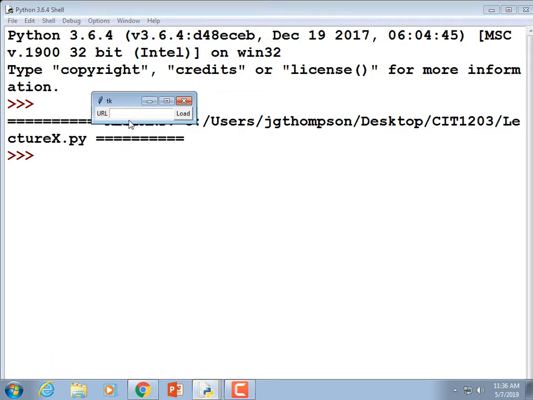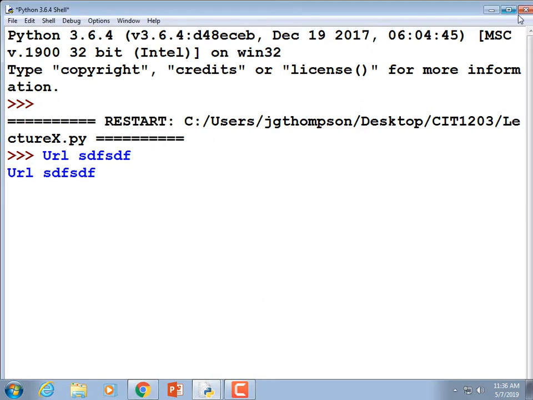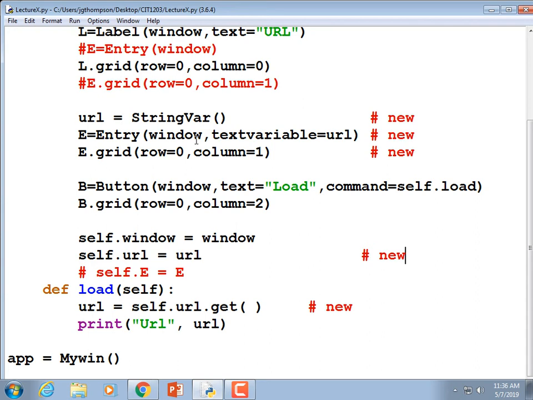All right, so that's working. Anytime anybody types in anything, the framework updates that string variable to match. And it doesn't even have to be a string variable. I'm going to change it, but don't make this change because I'm going to change it back.